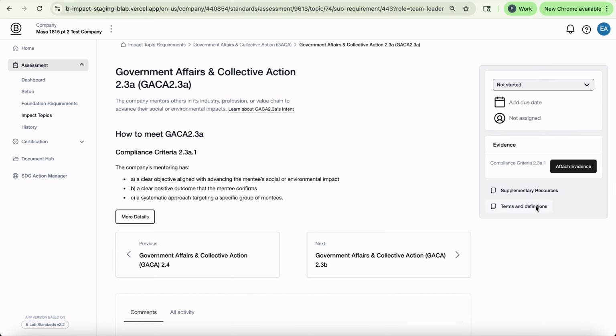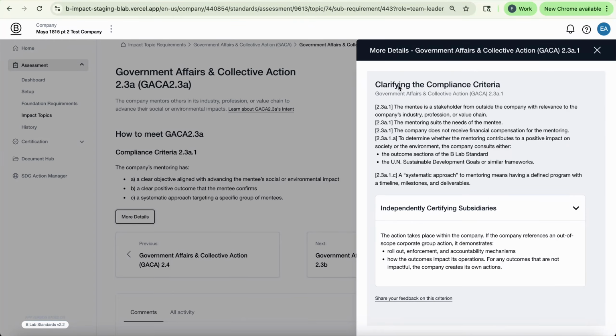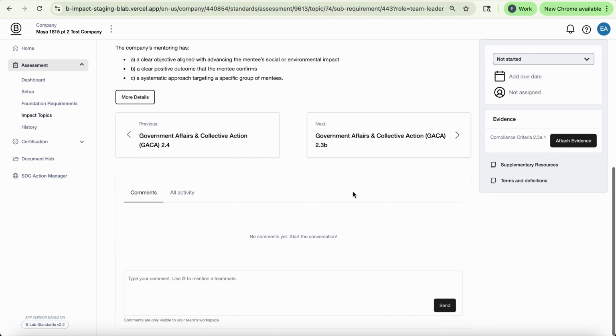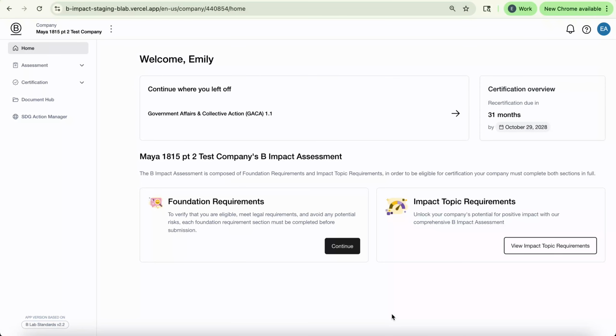relevant to that sub-requirement. On this page, you'll also be able to see all of the compliance criteria for that sub-requirement, any clarifying information about how to attain that sub-requirement, and any comments or activity that has already happened on that sub-requirement. You can also view existing or add new documentation for your certification application.